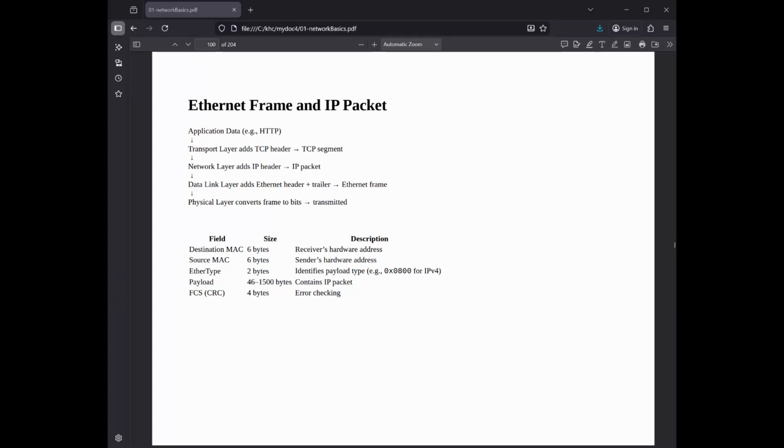Ethernet frame and IP packet. An IP packet, layer 3, carries logical addressing, IP addresses, for routing across networks, while an Ethernet frame, layer 2, is the physical container that carries the IP packet across a local network segment, adding physical addressing, MAC addresses, and error-checking information, essentially wrapping the packet for its local hop delivery.